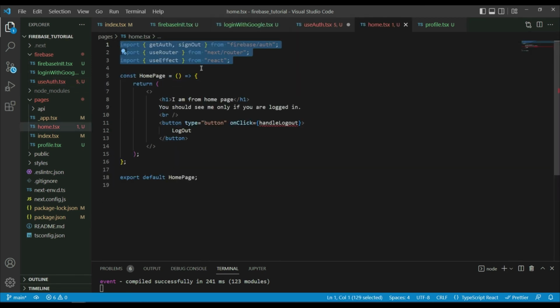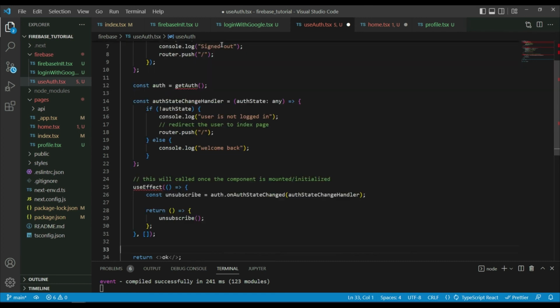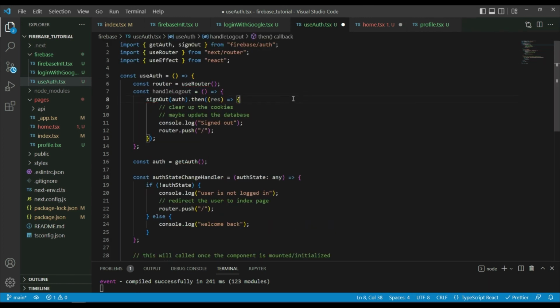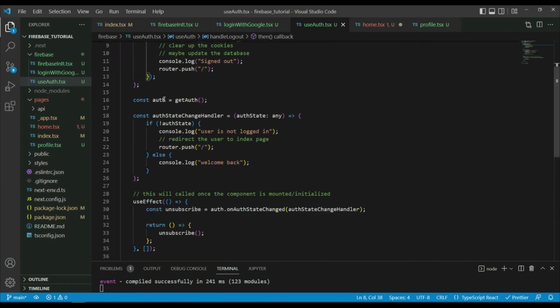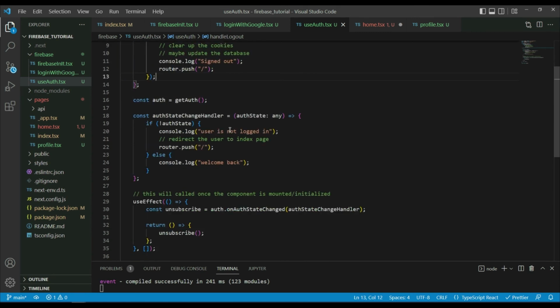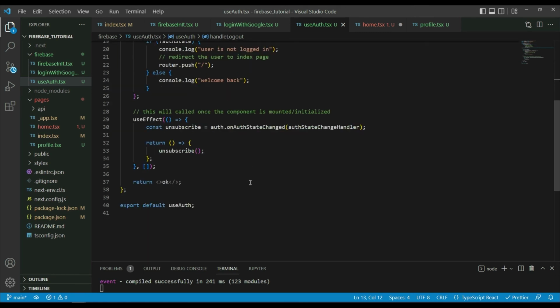So I'm gonna cut everything from home page, and I'm gonna paste it here like this. Everything should be good. Okay. Handle logout is not being used, which is okay. All good. So now with this hook, what we want to do is we want to return a couple of things.